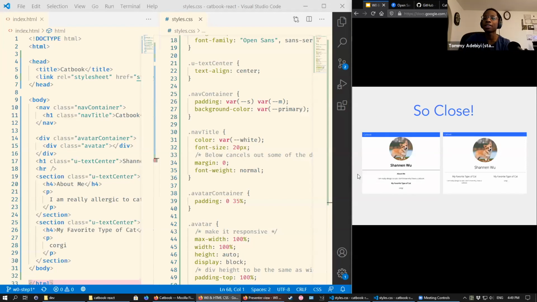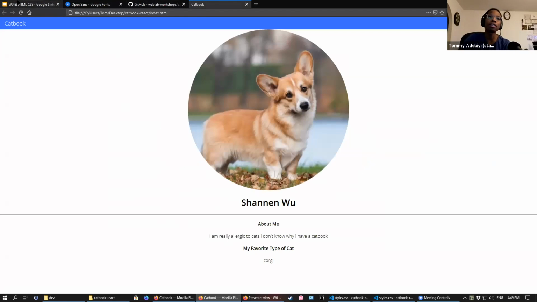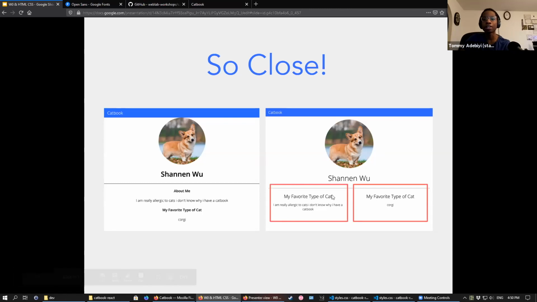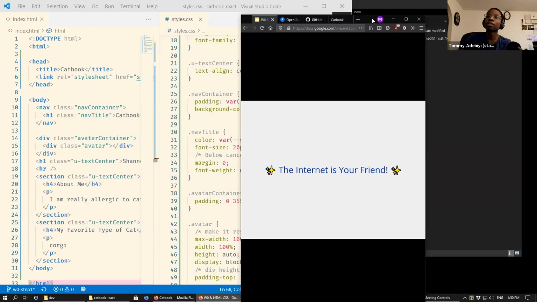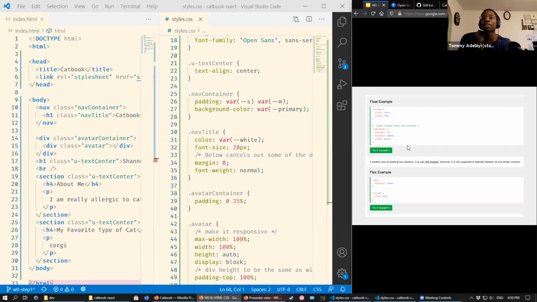All right, we're almost there. Ours kind of looks like the one on the left, and we're looking for the one on the right. You can see that the sections are arranged in a row fashion, into 2 columns, which is the opposite of how we have it now. So how do we do that? The internet is your friend, but let's walk through the internet real quick.